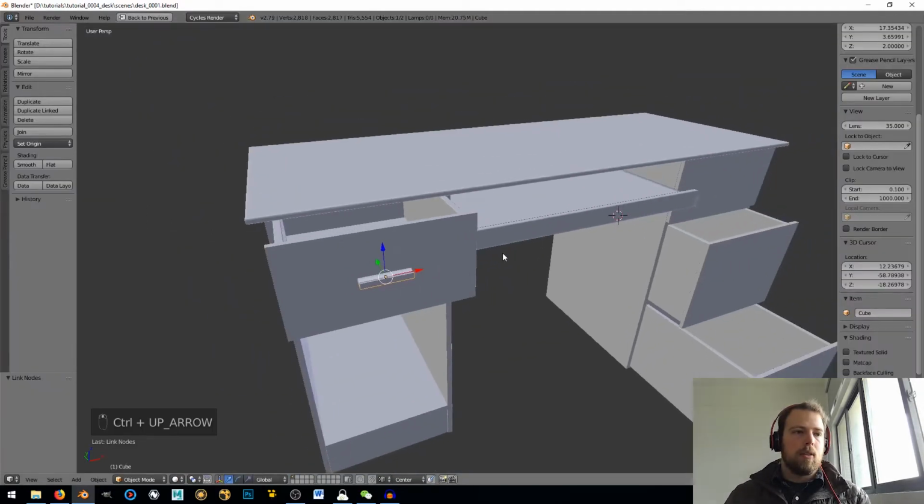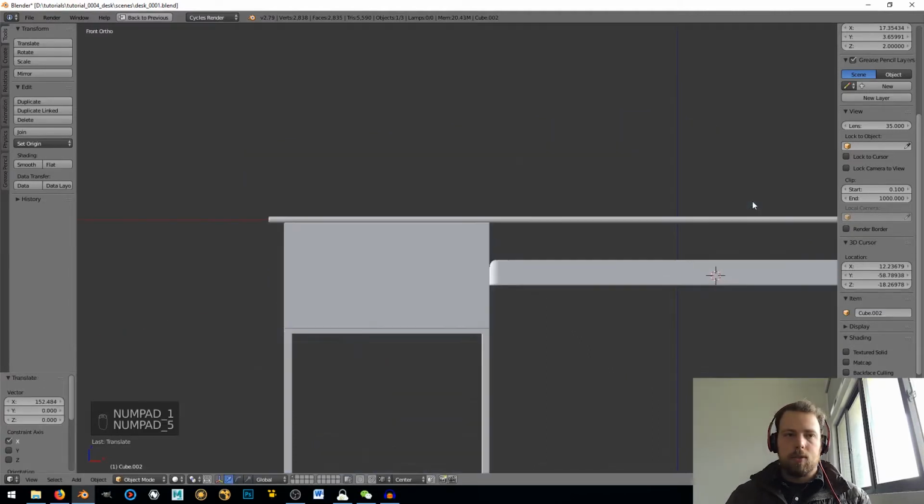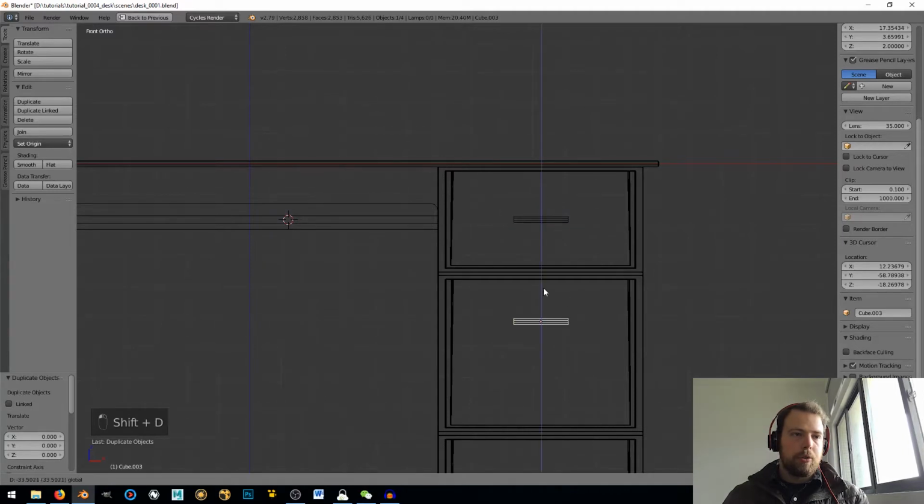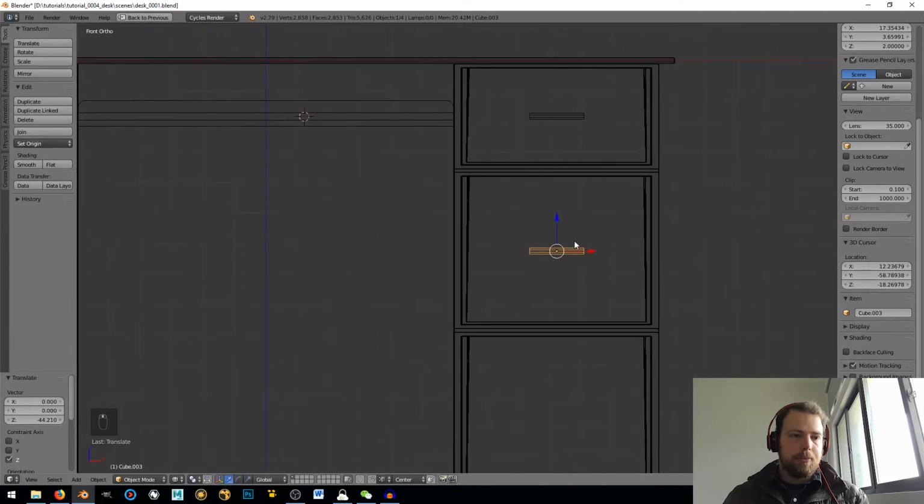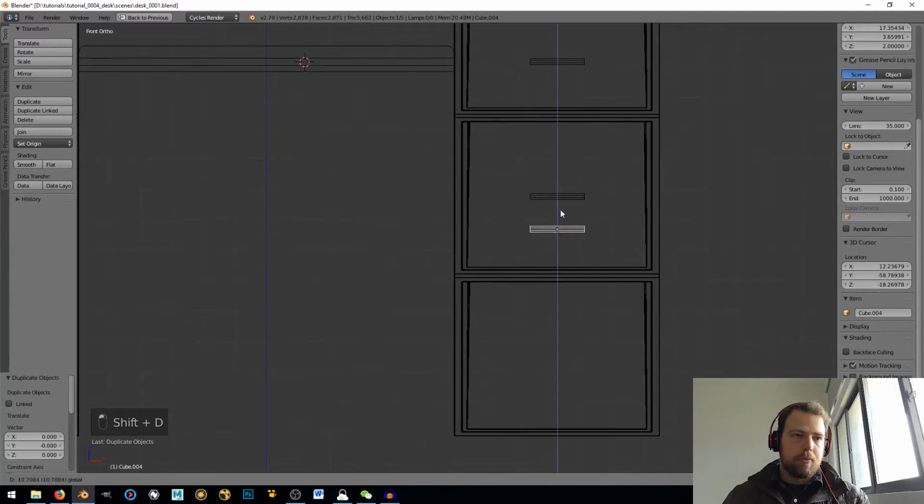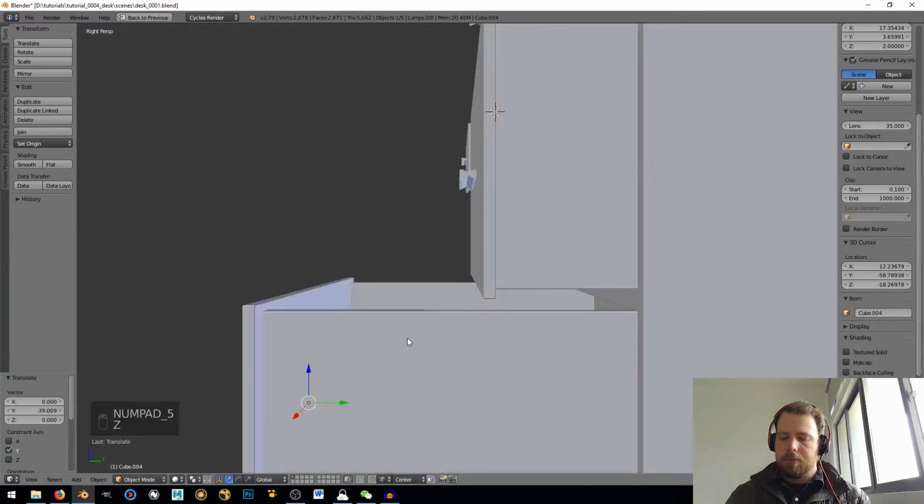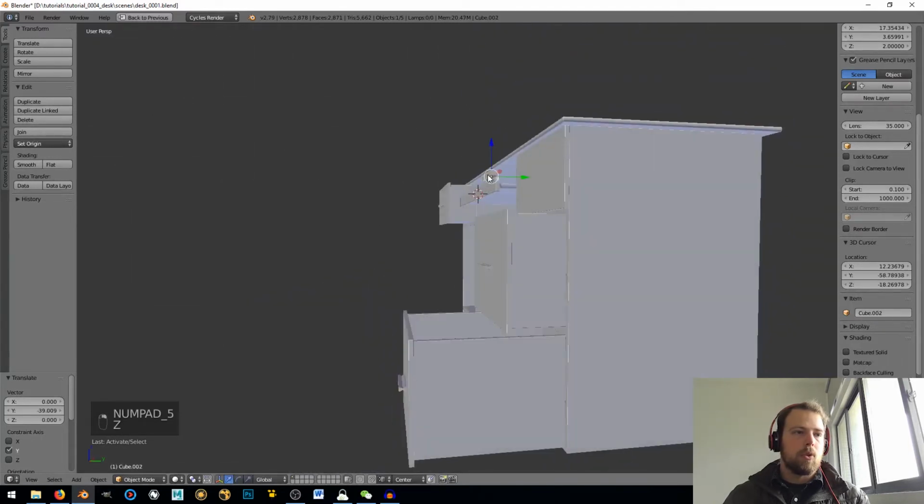Okay, and then Shift D, enter, and I'm just going to move this over to each of these drawers, and I'm just going to put the handle in the middle. And then I can just pull that to there, and there.